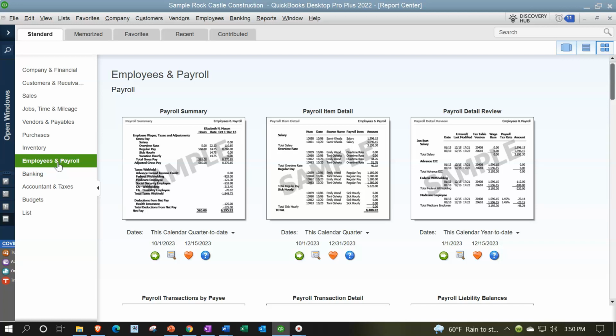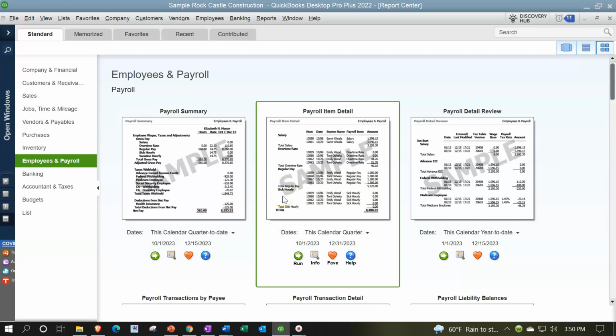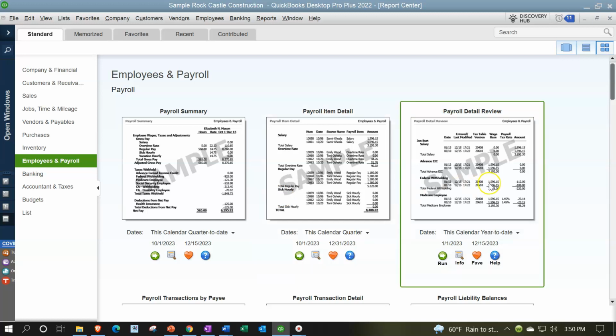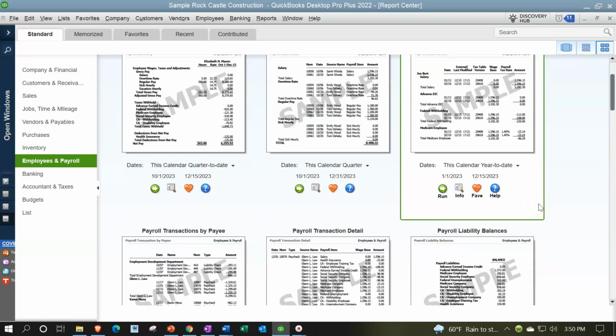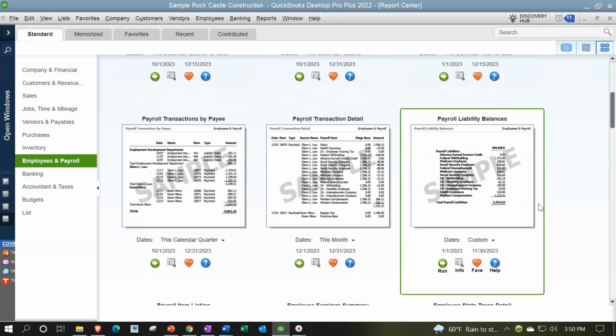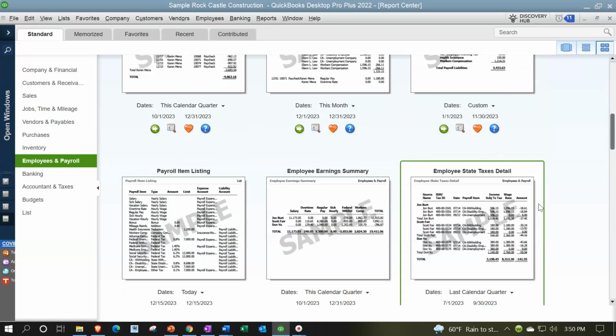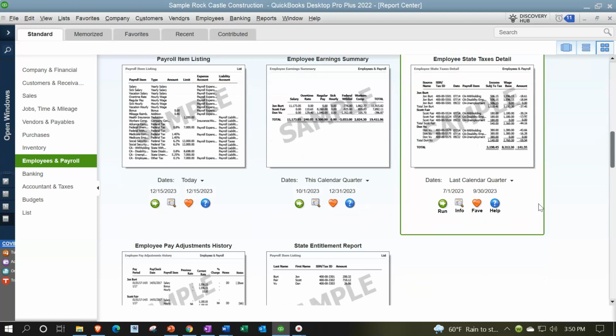Payroll being fairly complicated, it could be supporting many different accounts, including the payroll expense account and the payroll liabilities accounts. So we've got the payroll liabilities summary supporting an account on the balance sheet, which would be payroll liabilities, taxes we owe, and so on. Payroll items detail, the items that we owe, which would be federal income tax, Social Security, Medicare, and so on. Payroll detail review, payroll transaction list by payee, payroll transaction detail, payroll liability balances, payroll item lists, employee earnings summary, employee state tax details, and so on.